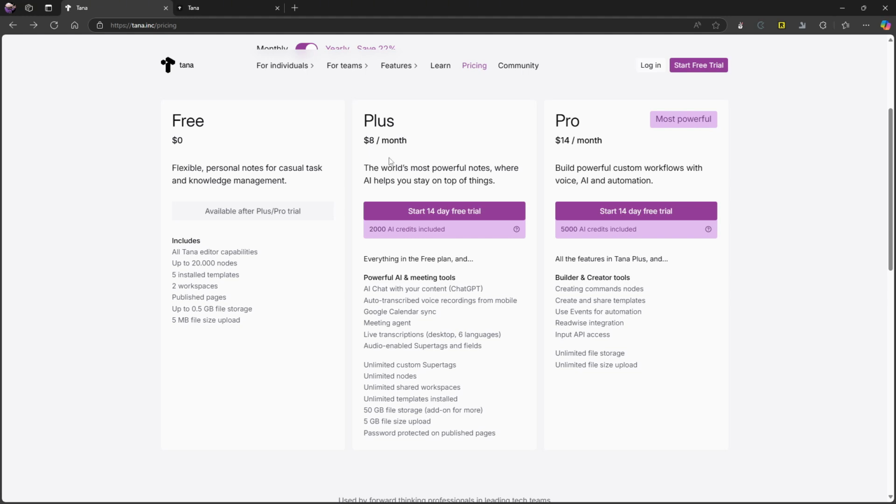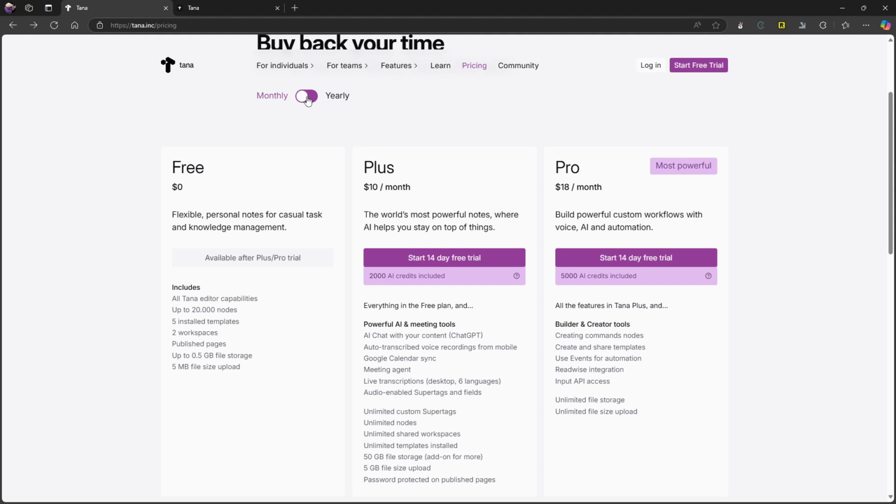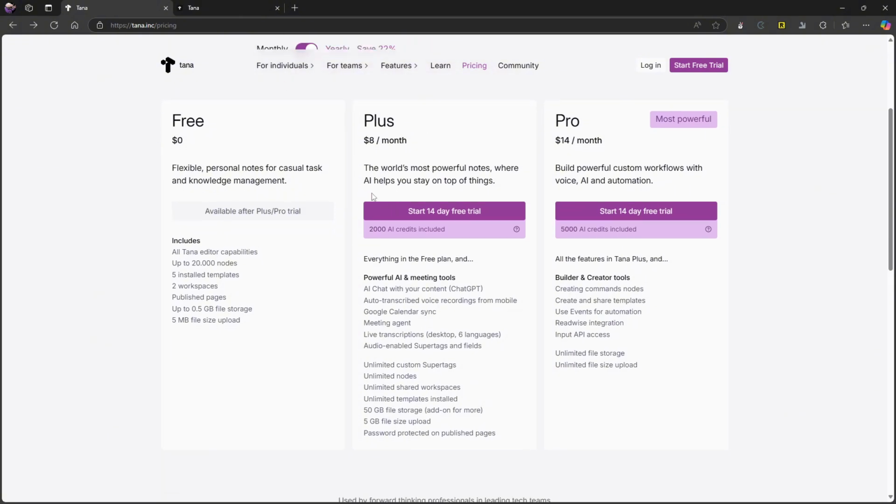But they also have a Plus plan, which is $8 or $10 each month, depending on whether or not you want to bill it yearly or monthly. But this will give you AI chat with your content, so you can actually chat with your notes, which is a feature that more and more applications are getting. You have auto-transcribed voice recordings from mobile, you have Google Calendar Sync, you have Meeting Agent, live transcriptions, desktop, 6 languages, audio-enabled super tags and fields, unlimited custom super tags, unlimited notes, unlimited shared workspaces, unlimited templates installed, and here you get 50 gigs of file storage with add-on for more.